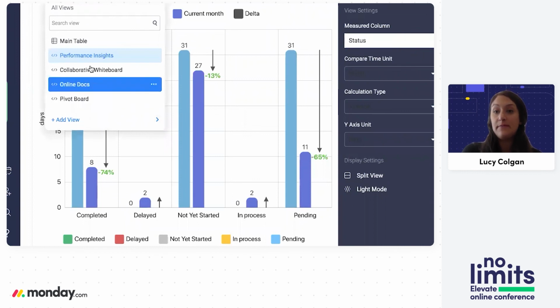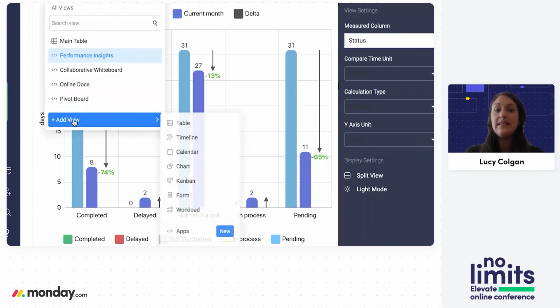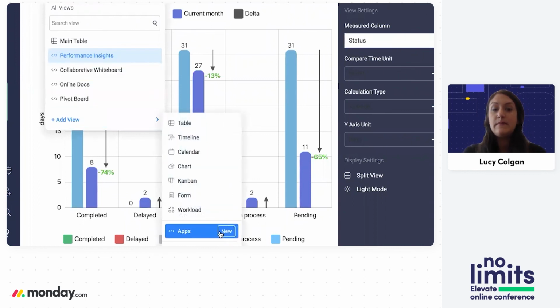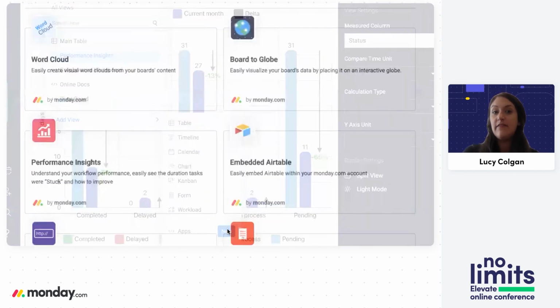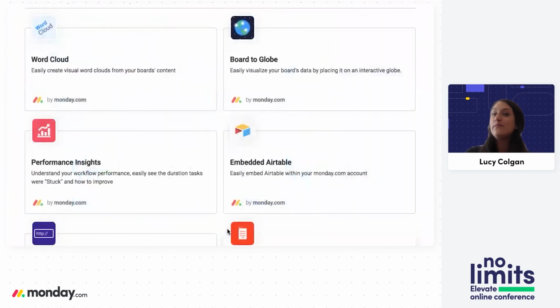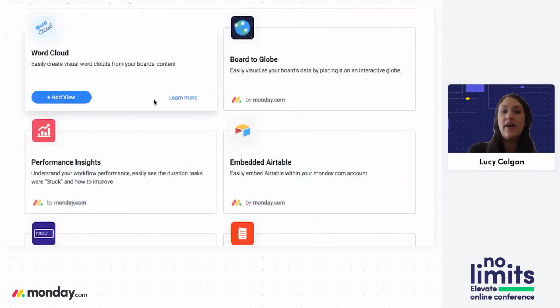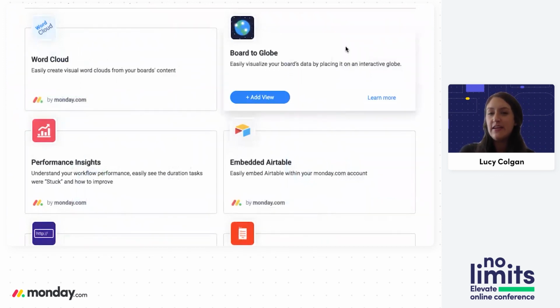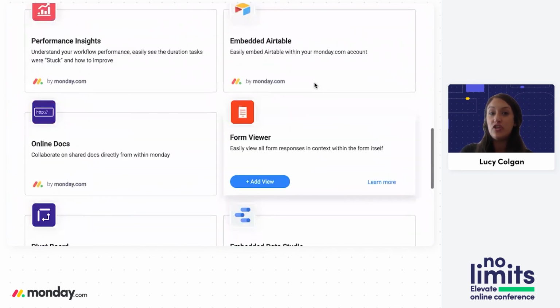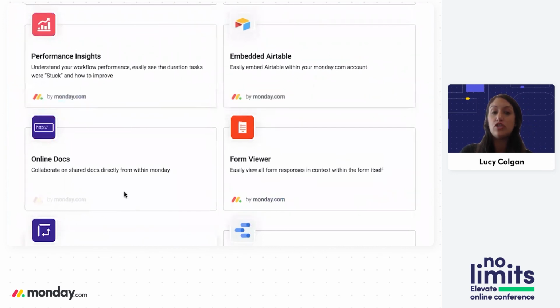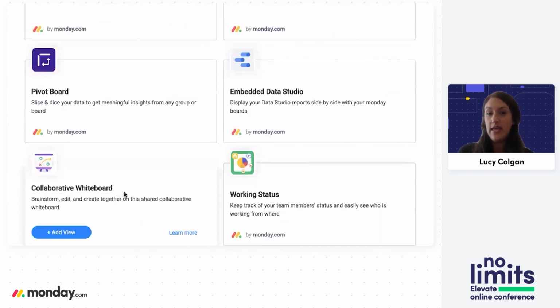These are the 4 apps that we've gone ahead and reviewed today, but it definitely doesn't stop here. Check out our additional apps that have been developed by us and explore their functionalities. Everything from the whimsical word cloud that allows you to see the ultimate content in your board, a board to globe perspective, taking all of your locations and mapping them onto a real-time globe, as well as some embedded features, whether that's Airtable or our Zoom application that we have here.